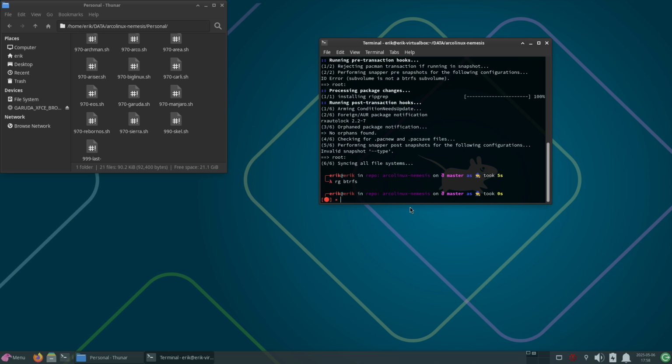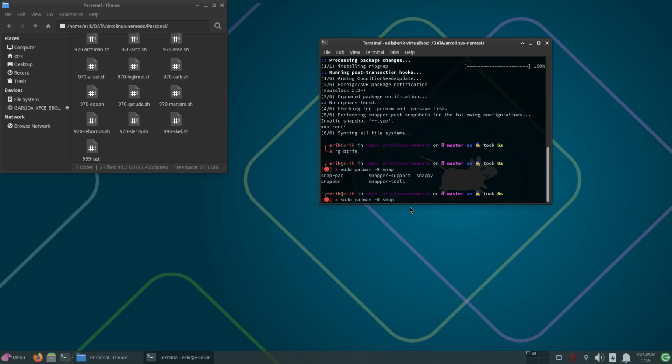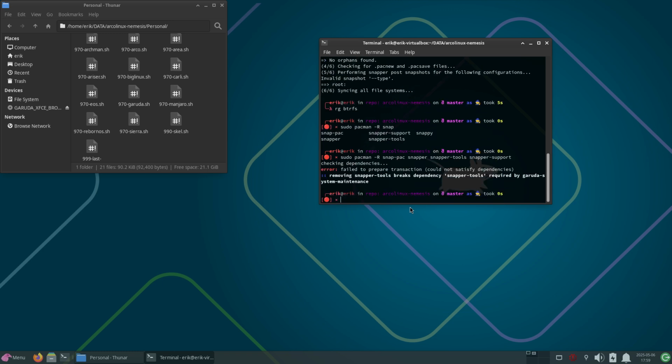What needs to be removed? Sudo pacman -R. Anything snapper related. Snap something. Snap back needs to go. Snapper needs to go. Snapper tools needs to go. And snapper support. That's the last one. Let's see. Then we have Garuda system maintenance. That's complaining. So Garuda system maintenance. We should have a look. Let's see if that works.